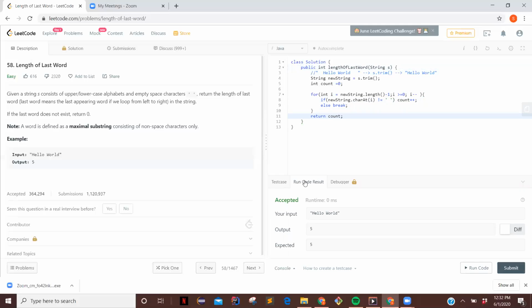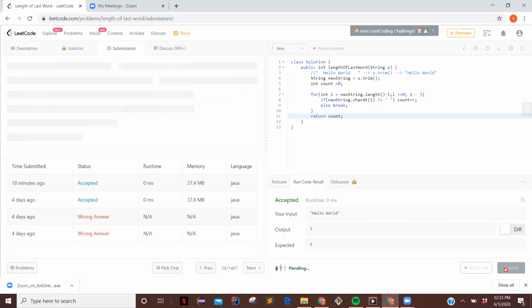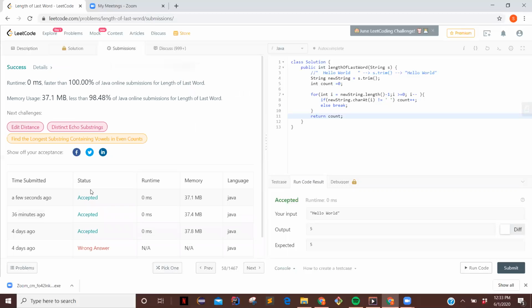And we can see that our test case was accepted. And if we submit the solution, as you can tell, I've already submitted it a couple of times. So it's submitted successfully. And there you go. That's our simple solution for this length of the last word question. Thank you.